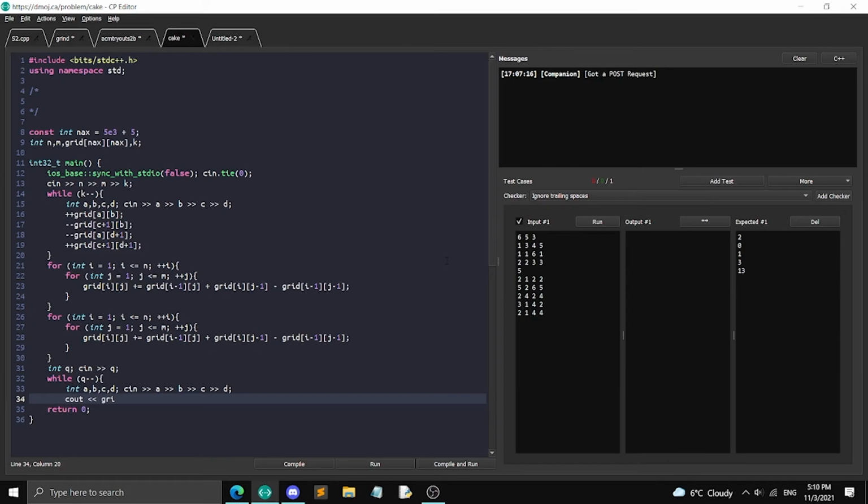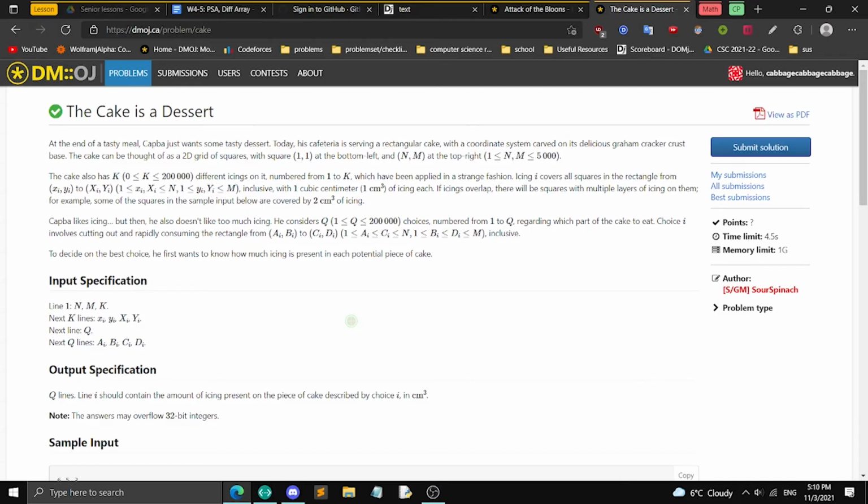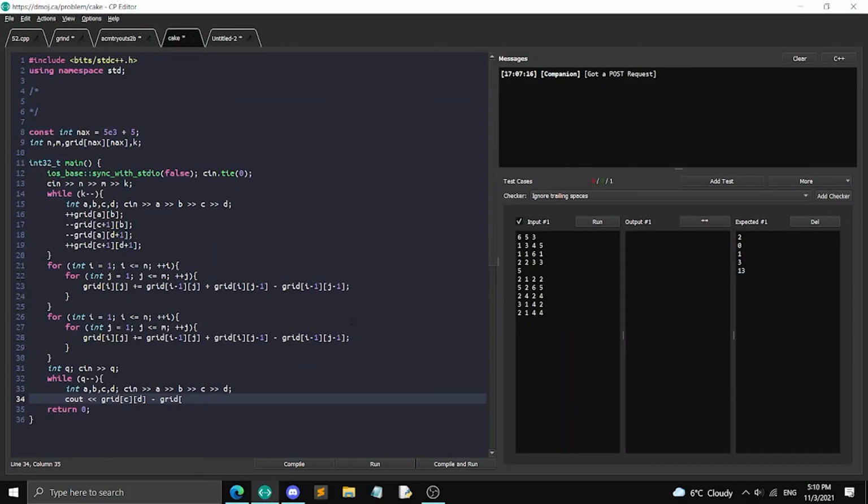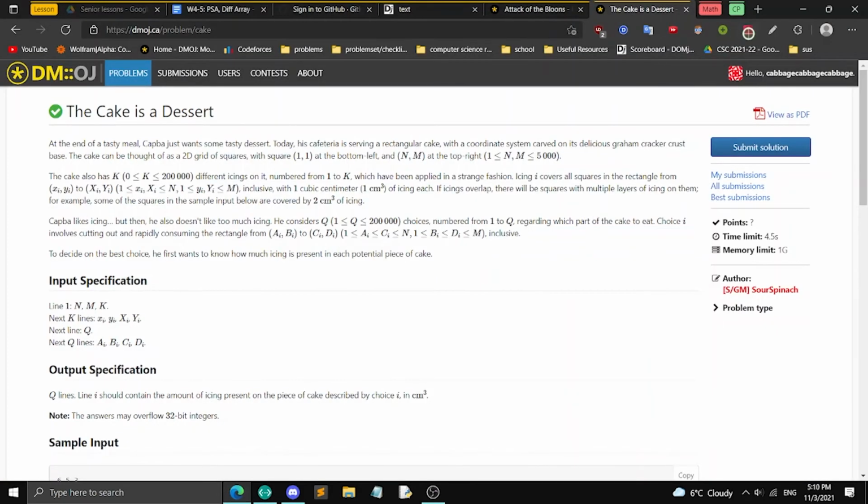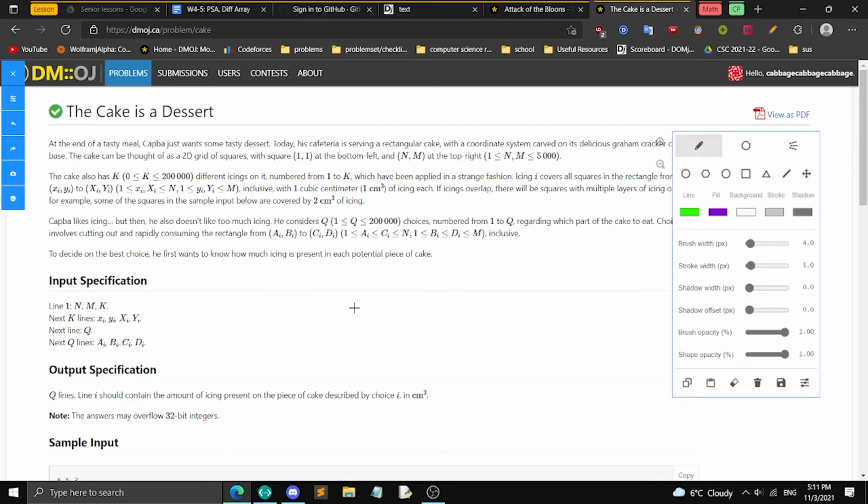Okay, and we're going to output grid at C at D, except we have to subtract whatever is left of A. So subtract grid. Wait, CD is the bottom right corner, right? I think so. So whatever is above A should be subtracted. So okay, let me just draw it out again, just so we can visualize this process.